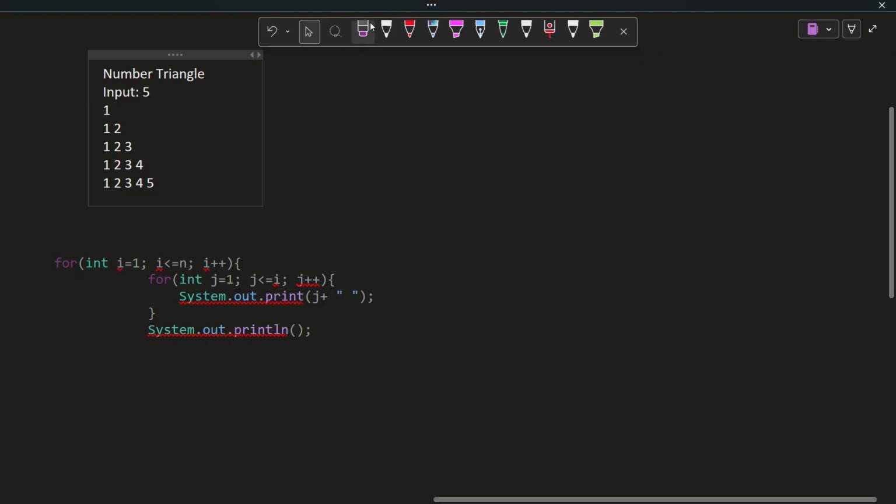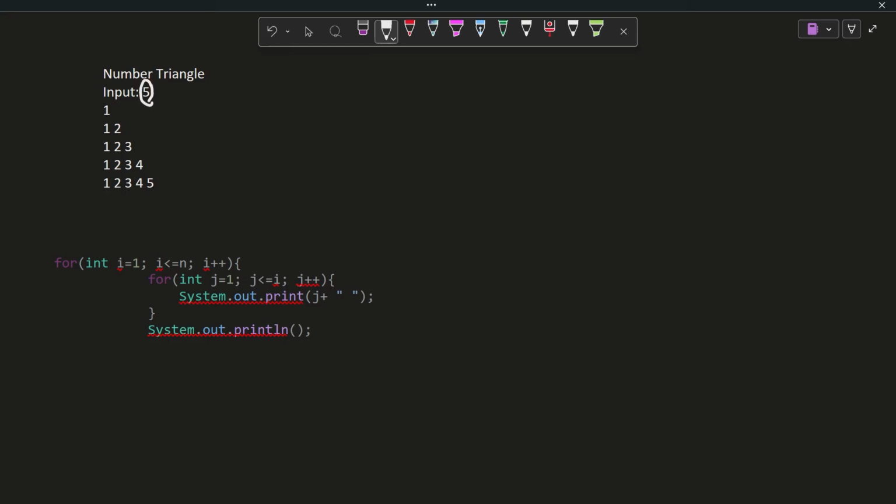Here also the pattern follows the same, but the only difference is the first row contains 1 and the second row will print 1 2. So it depends on the row, and if it is the third row it will print 1 2 3, right? So it depends on the input we are given. Since it is the first row, it will print only 1, and here the last row is 5, so it will print all the numbers starting from 1 to 5, right?